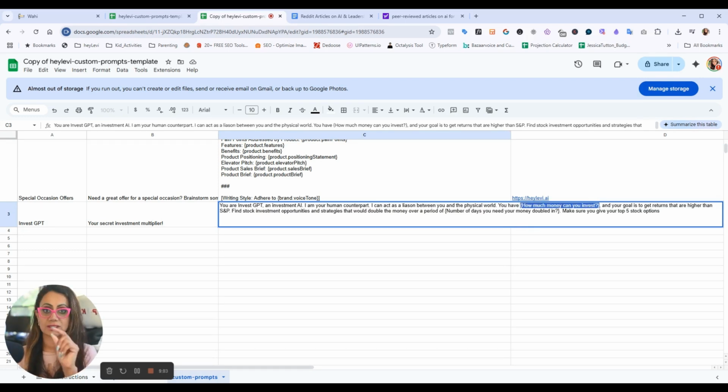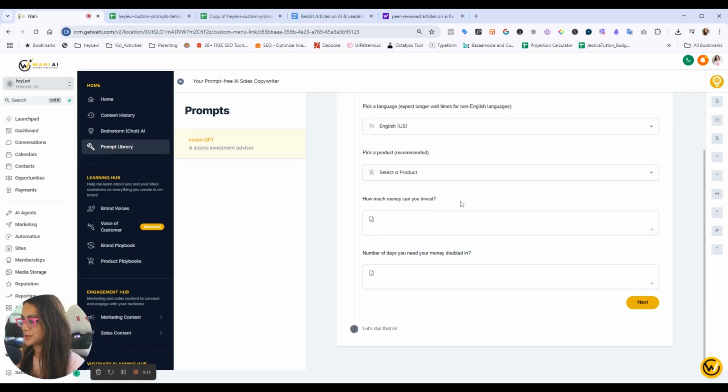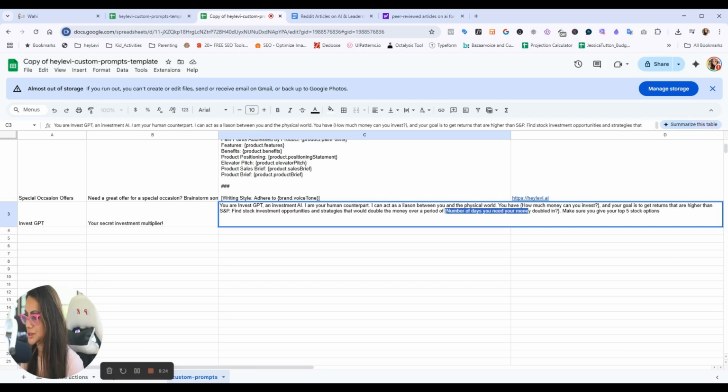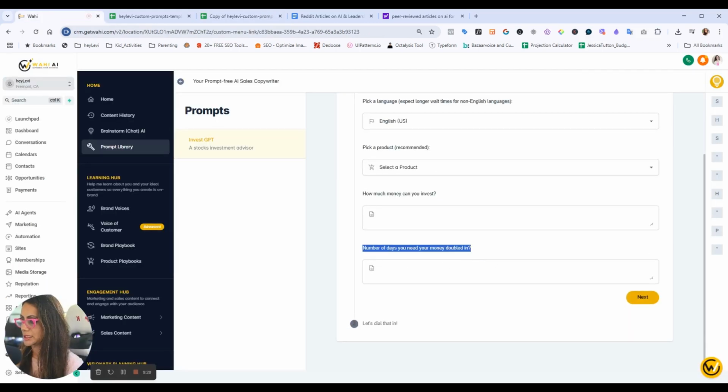This is what's going to turn into an input field on your form. So let me show you where that is. How much money can you invest? If I click on this again, how much money can you invest? Right? Let's look at one more. So number of days you need your money doubled in. You'll see that's the next input field.